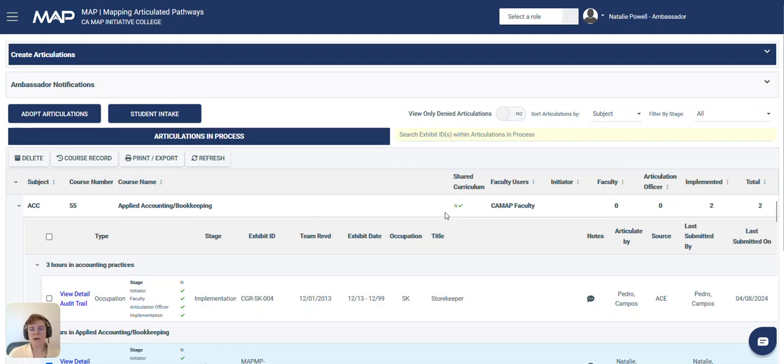As we scroll over, if your curriculum is shared with other colleges, you'll see different letters here indicating the different colleges, and a little check mark or an X depending on if that course is shared. The faculty users who are assigned this discipline will display here. And to the right of that, you'll notice initiator, faculty, AO, and implemented.